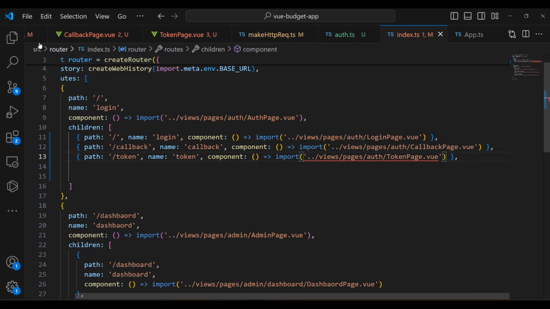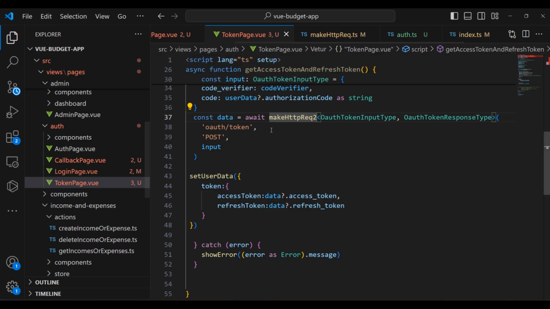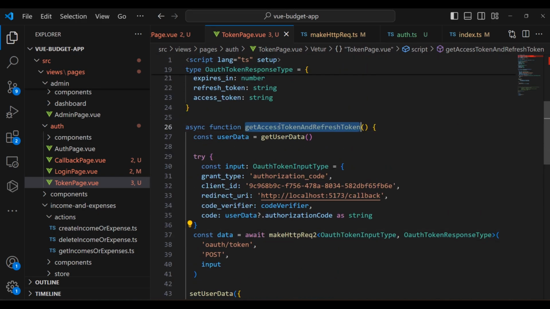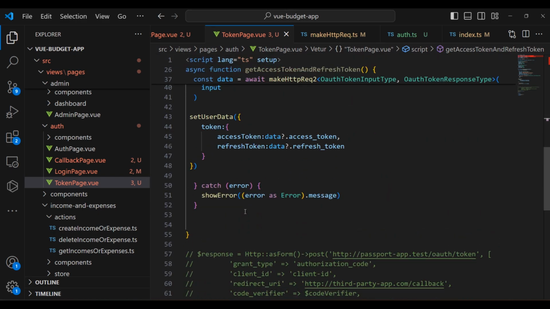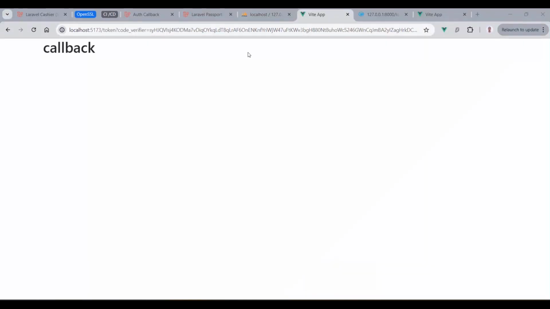For the name of the route is token. Now we need to get into the browser in order to check if everything is working. But for that, we need to call our get access token and refresh token function. We need to pass it to the onMounted hook. Right here I'm gonna pass it an await, and then we're gonna get into the browser and try to see if it is going to work.